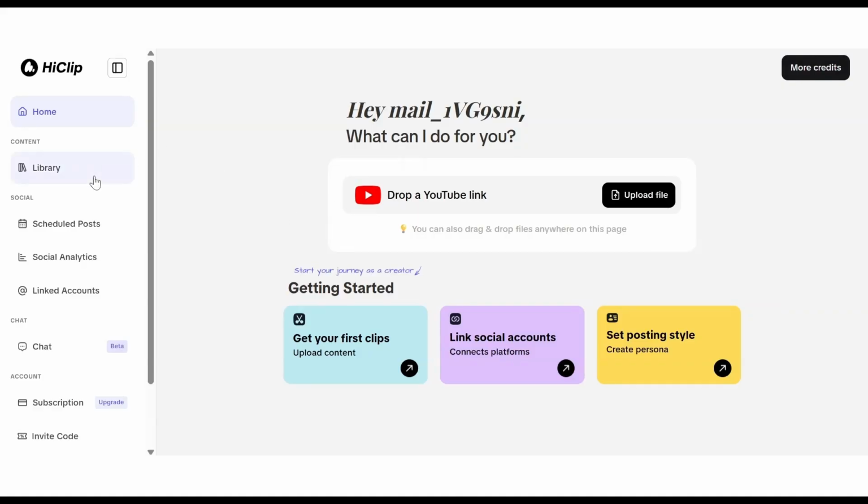So HiClip makes getting started incredibly easy, no complex setup or editing required. The homepage welcomes you with a clean, friendly interface that asks, "What can I do for you?" And you have two quick options to begin. Drop a YouTube link or upload a file. You can even drag and drop videos anywhere on the page, and HiClip AI instantly begins analyzing them for highlight-worthy moments. Below that, a Getting Started section guides new users step by step.